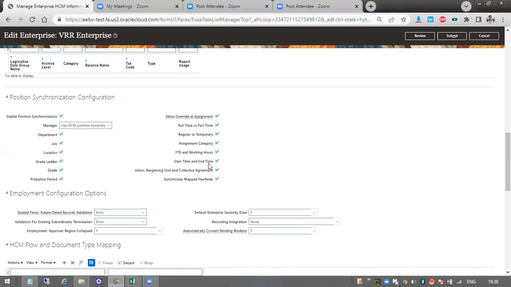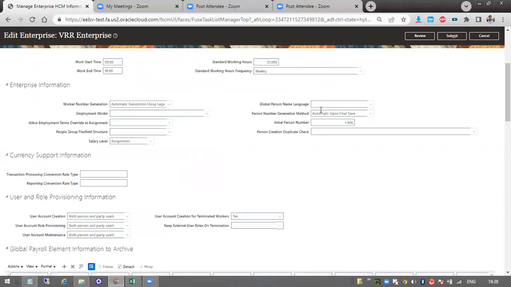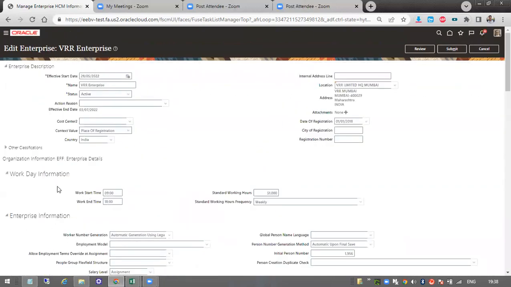Then start time, end time: what time the system is started and what time it will end. That is your in time and out time. Then working hours, which the system calculates based on them. You can see here that there is a start time and an end time, and the system populates this figure accordingly.